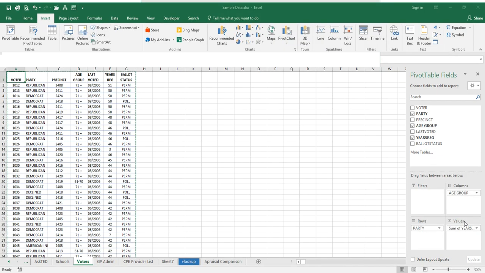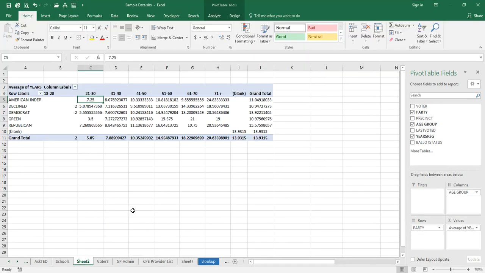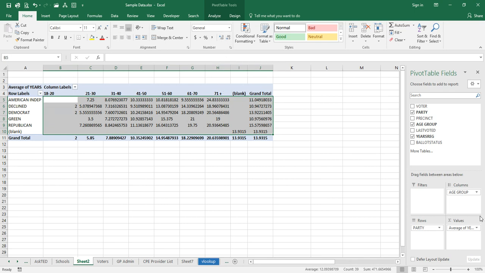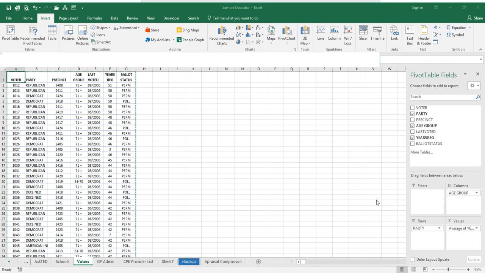Instead, let me do average of years that they've voted. And now here I've got a lot of different numbers with decimal places. And so I would want to edit my number field. Let's see, come up here. And what we'll need to do is go to value field settings, and then down here where it says number format, we want to choose that.